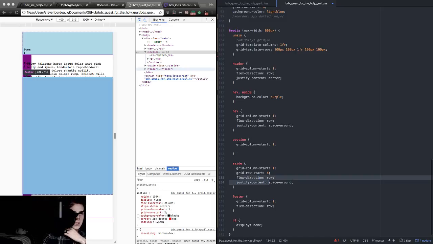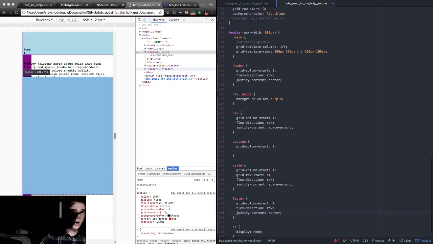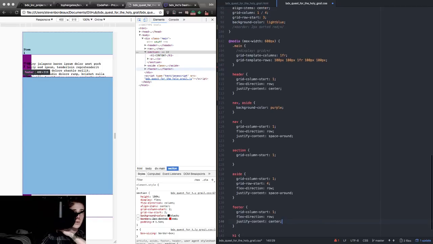I just wanted to make sure we get the orientation of everything sorted out as well. Justify content center with row. Nothing special. Row, space around. No one's touching this one. Row, space around, and row with justify content center. Alright, there's that. Let's go ahead and do the grid row so that it will fall into place.